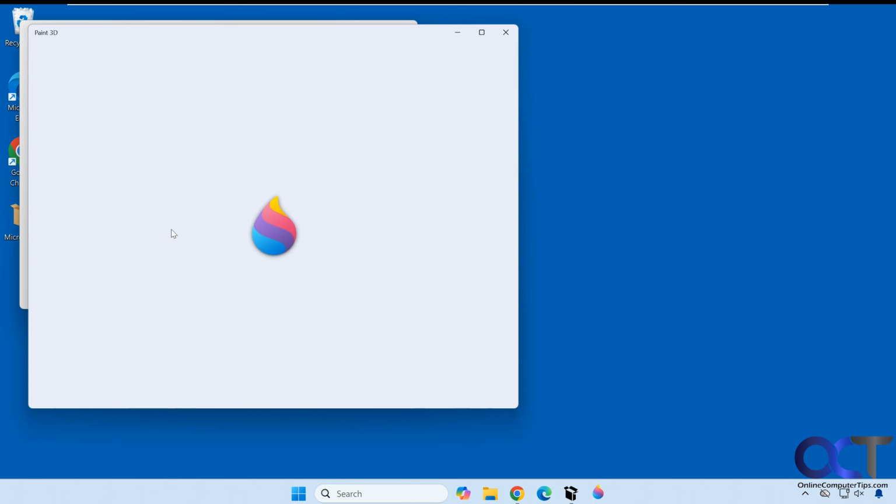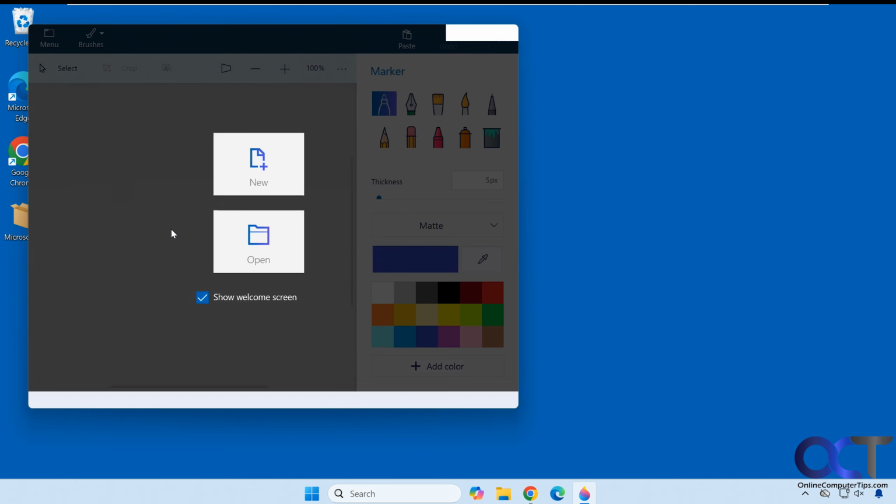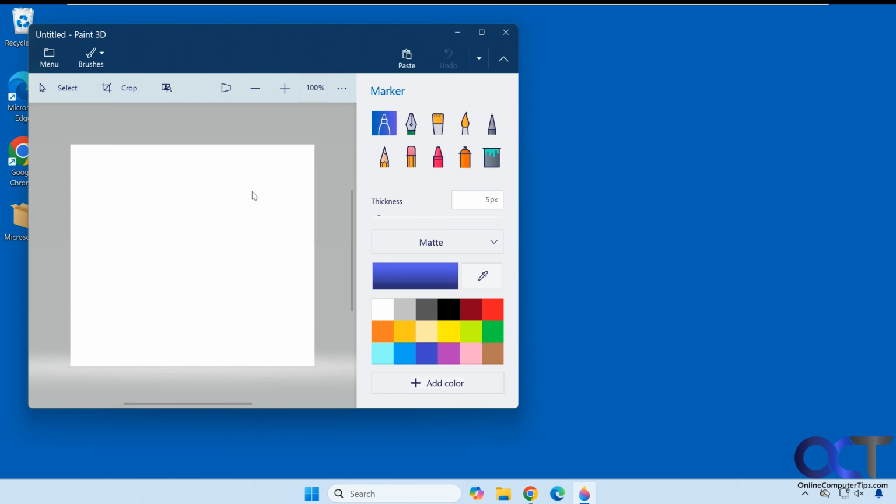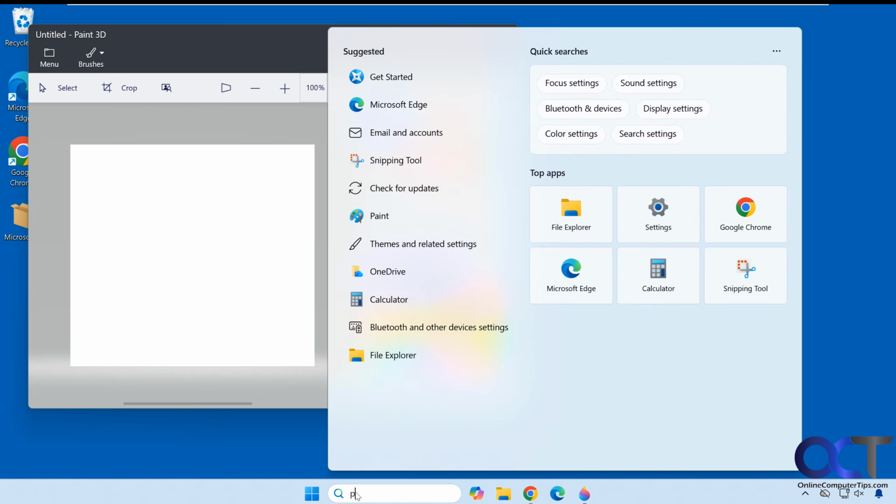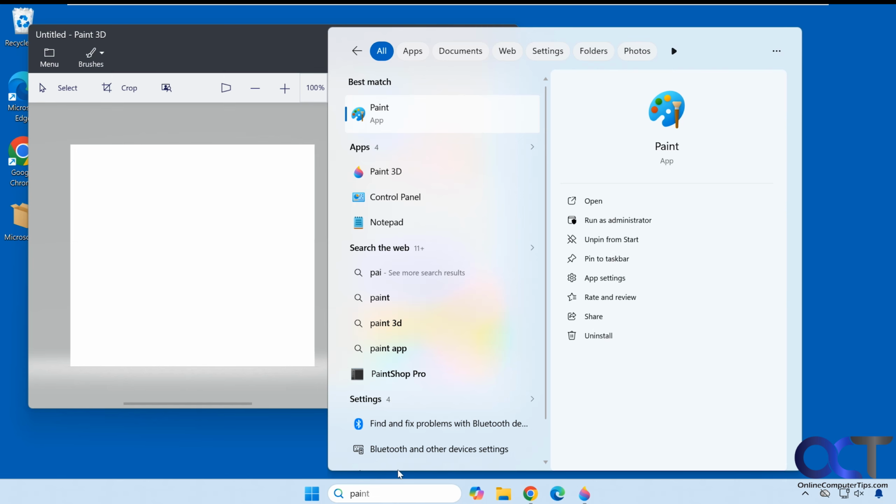All right, so now we're installing and it's launching it. All right, so now we could do a new file or open an existing file. And here's our Paint 3D. And if we go to our search box here, search for Paint, you can see we have the regular Paint app and Paint 3D.